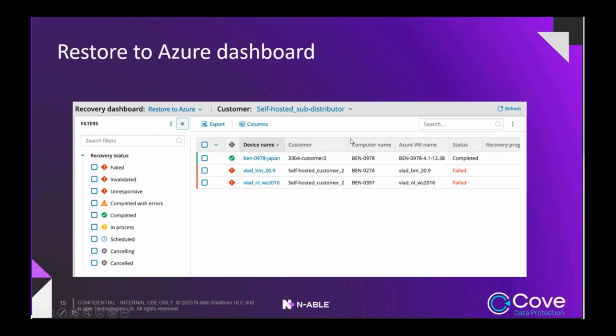We've adjusted the column structure over here, and some of the pop-up commands, removing the ones that are inappropriate for an Azure environment. Because it's on demand, you're not going to see restore history over time. You're going to see just the most recent restore, the Azure VM name that has been created, the recovery progress, the state of the recovery.